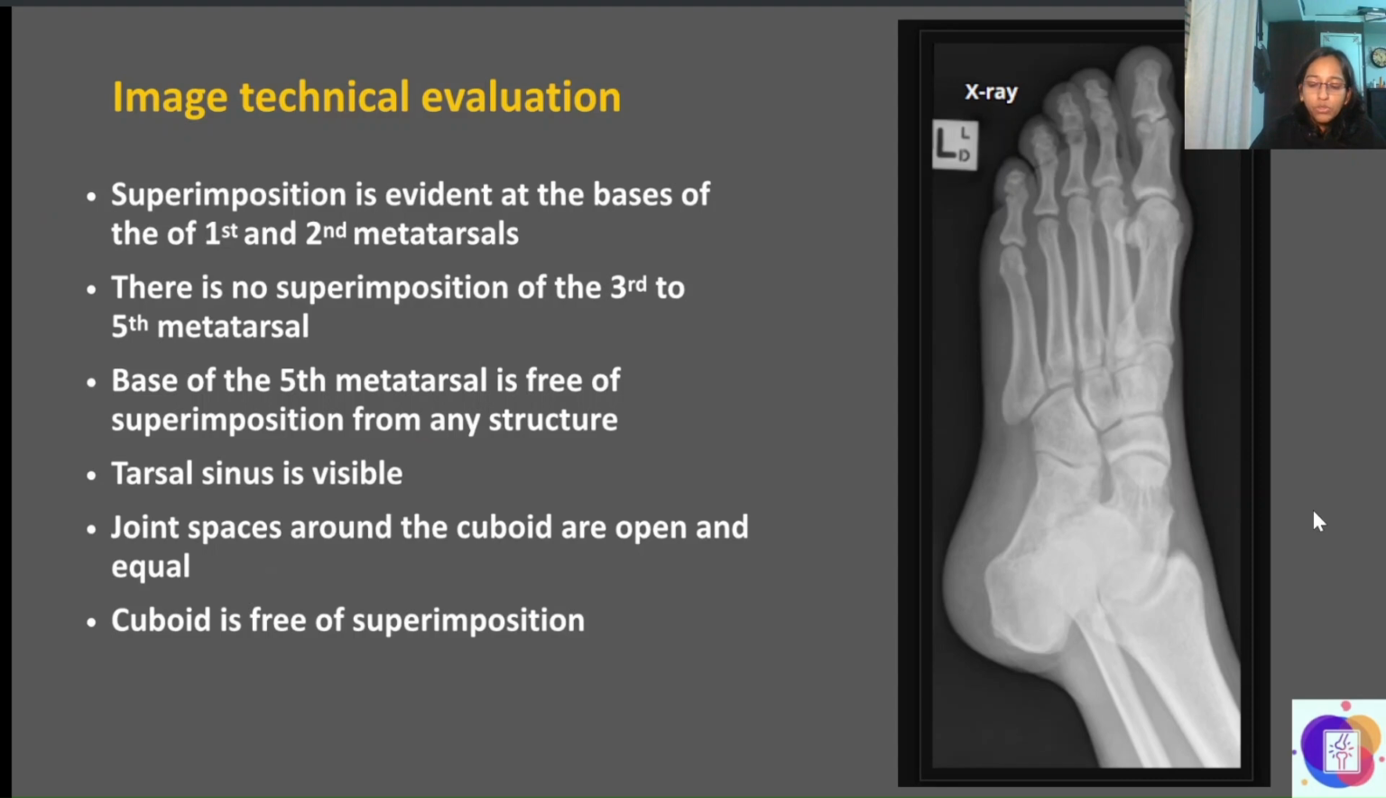There is superimposition at the basis of first and second metatarsal. You can see this here. First metatarsal is here, second is here. So there is superimposition here. That is normal. That's how it should be taken. No superimposition of third to fifth metatarsal. So all these are separate. Base of fifth metatarsal is free from superimposition from any structure.